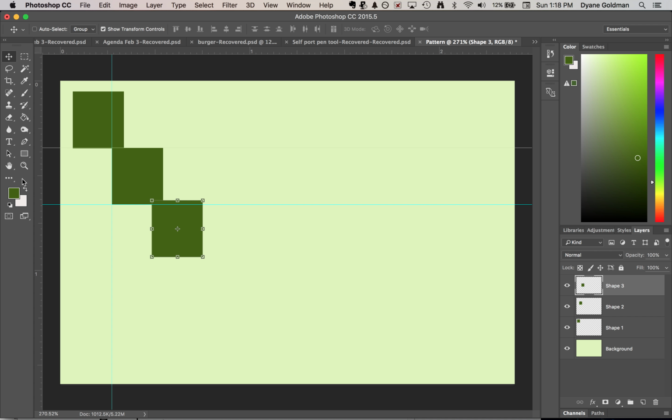Which looks about the same size. Let's see if it is. I think it's pretty close. Okay, now what I'm going to do is make a copy of shape 3, and this is going to be shape 4.